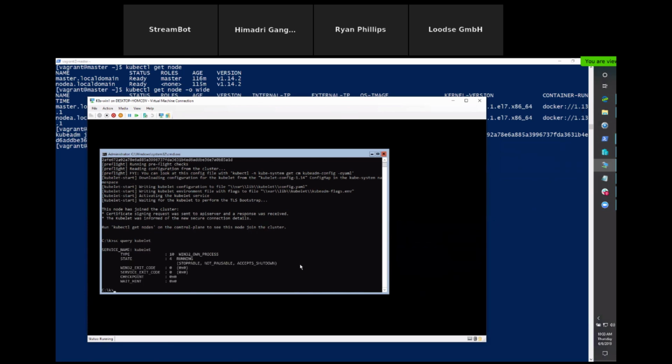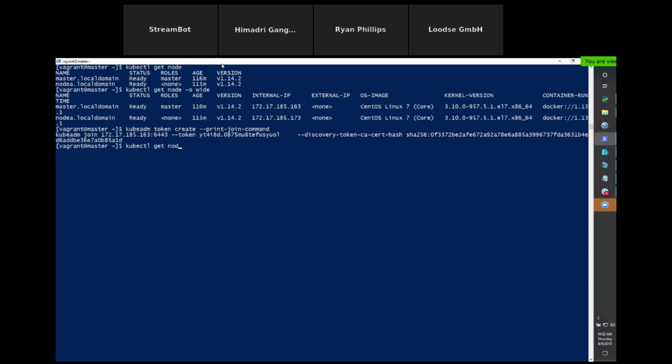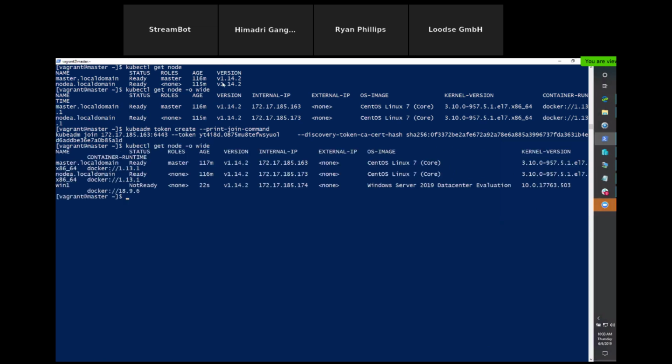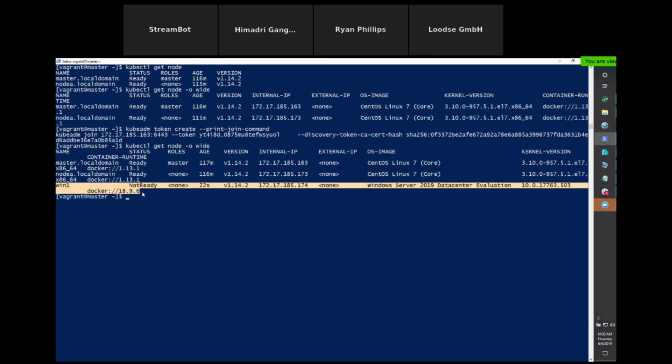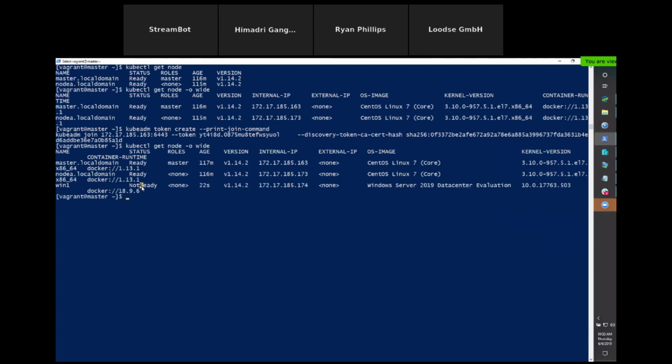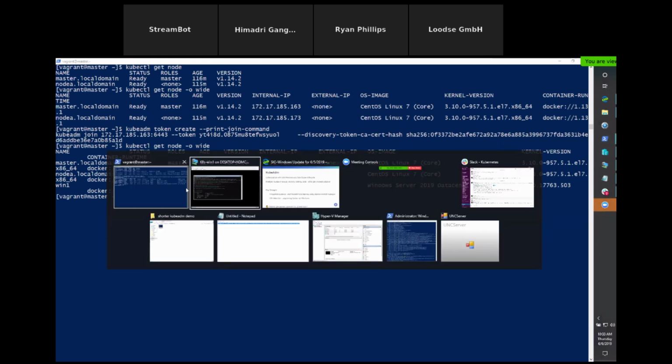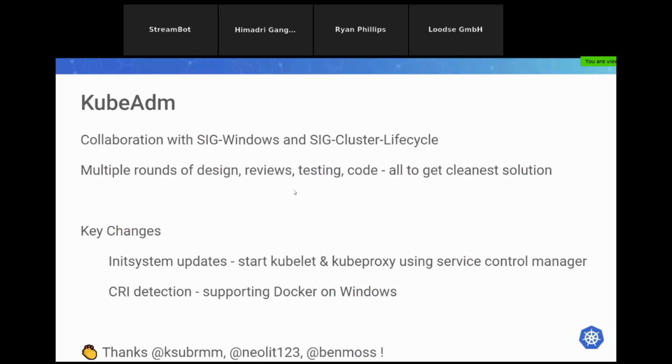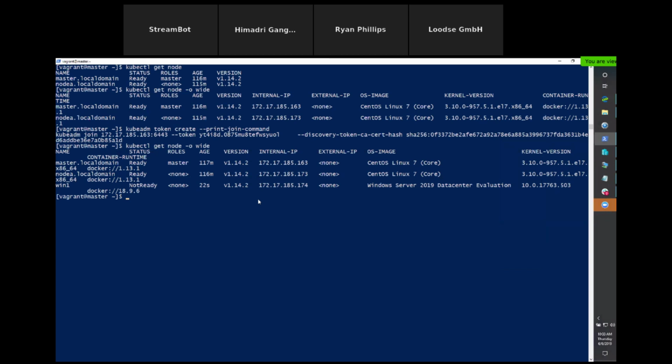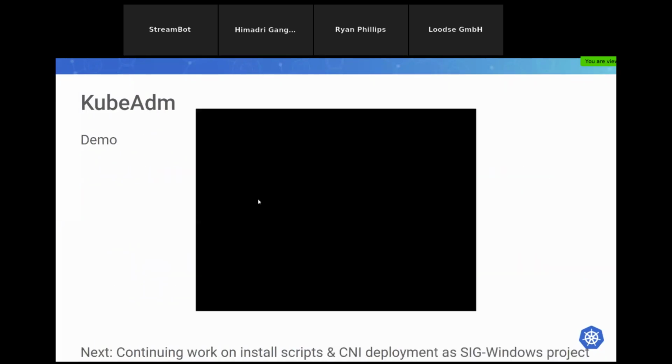Including getting the kubelet up and running. So if I go back here and do kubectl get node, now we can see that in addition to the two Linux nodes that were already there, we've got the Windows node there. There's still a couple things that we're working out on the installation experience though, and that's why that node is not ready.